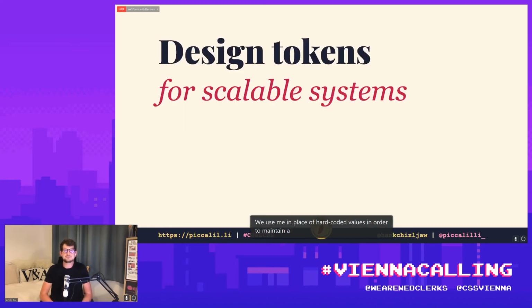So design tokens are really useful because they allow our systems to be scalable.